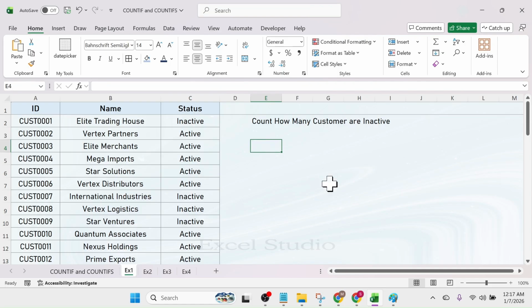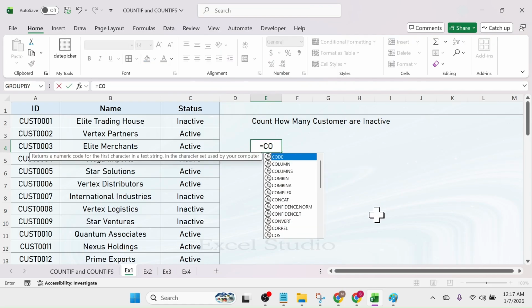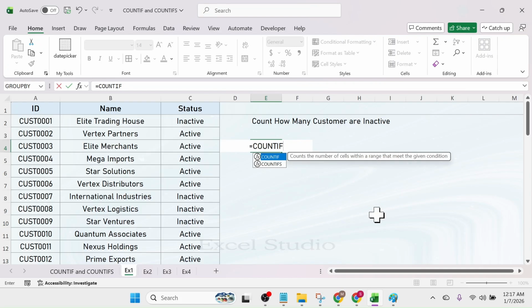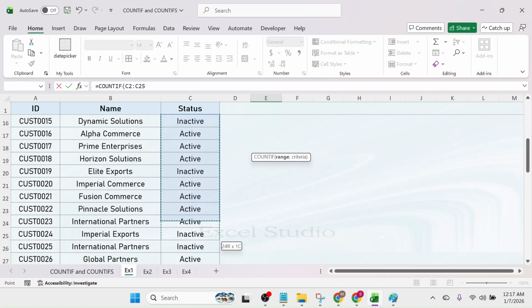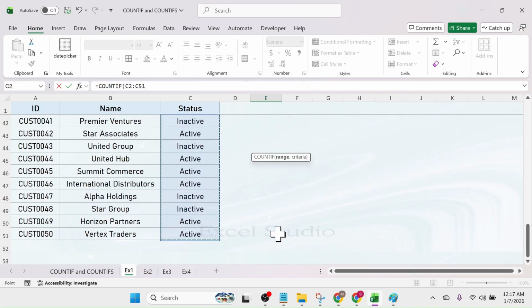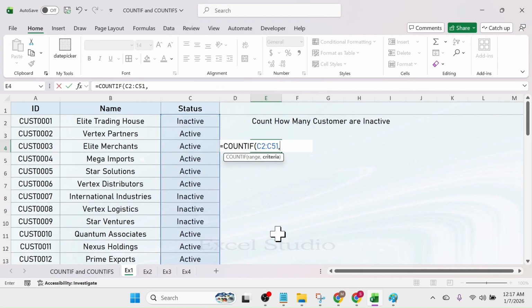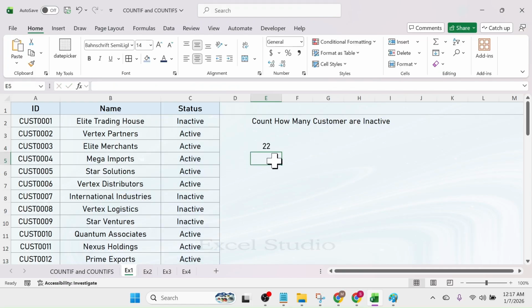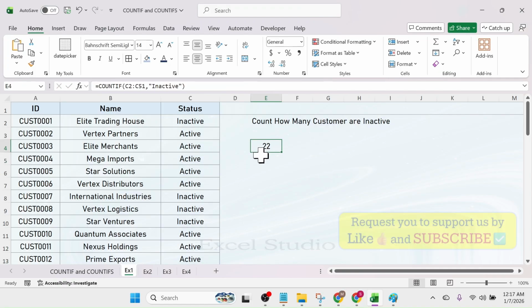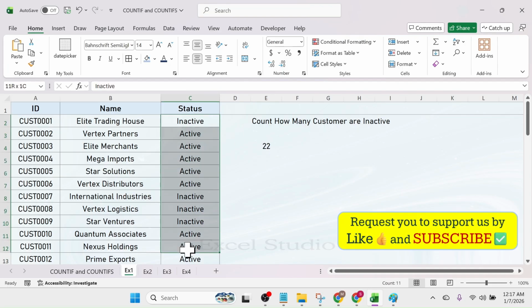So here in this cell, press equal to, type COUNTIF open bracket. In the range, select this status range. Then put a comma, and here in the criteria put a double quotation, then the condition that is inactive. So put here inactive, double quotation, bracket close, press enter. The result is 22 because there are a total of 22 inactive customers.